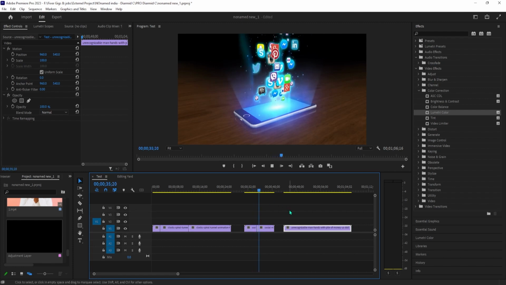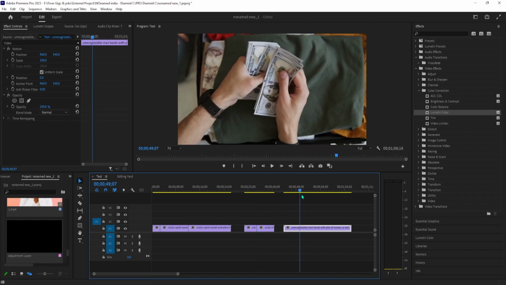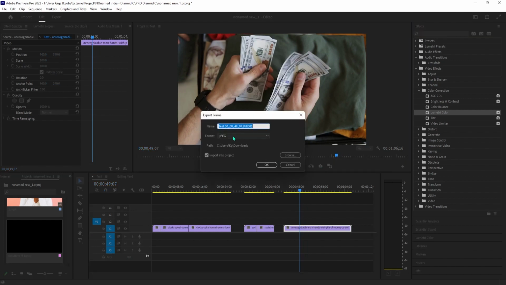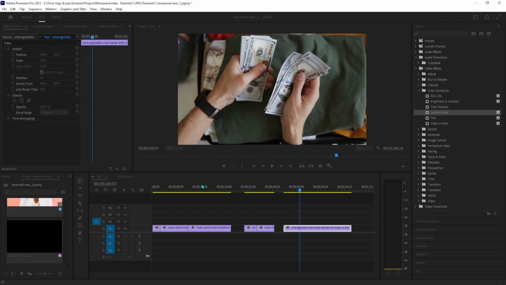Position the time marker to where you want to freeze the frame. Under the video preview, click this little camera button to export the frame. Give it a name if you want and select the image format you'd like to save it as, and make sure you check the import into project checkbox.